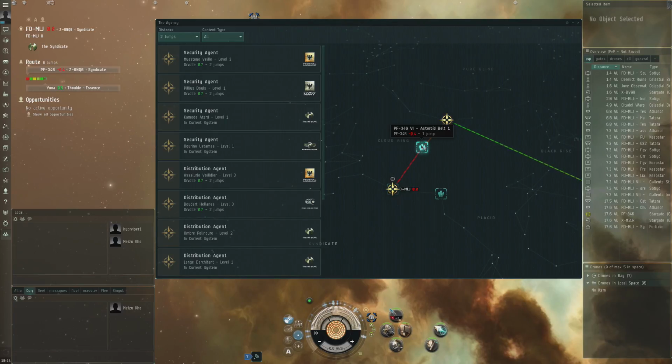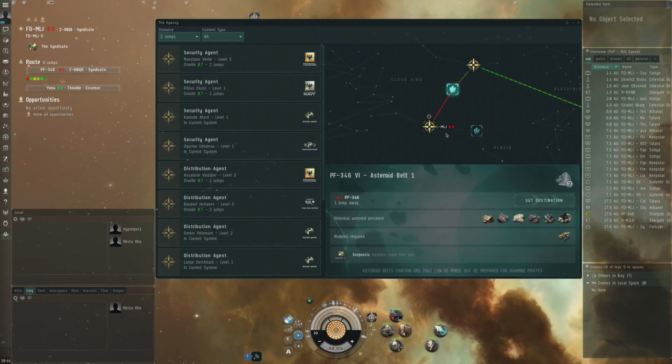For instance, when you click on asteroid belts, this is something that I really like personally. It shows you right away that in the asteroid belts in PF, 1 jump away, you've got potentially Veldspar, Scordite, Pyroxeres, Plagioclase, Jaspet, and Dark Ochre. You need a mining module, of course, and you're dealing with Serpentis rats. So this, I think, is pretty great, and it does show very interesting information about what's available in that specific system.